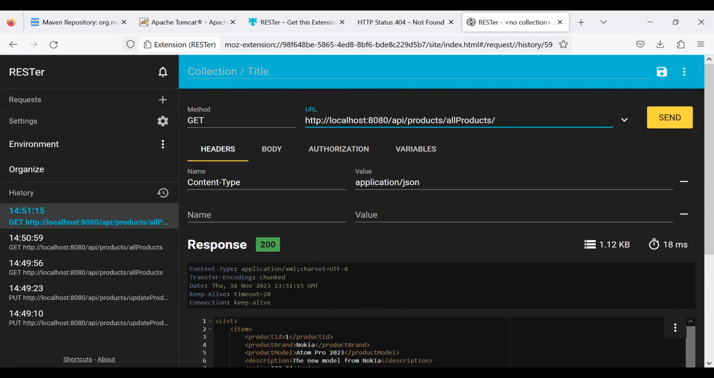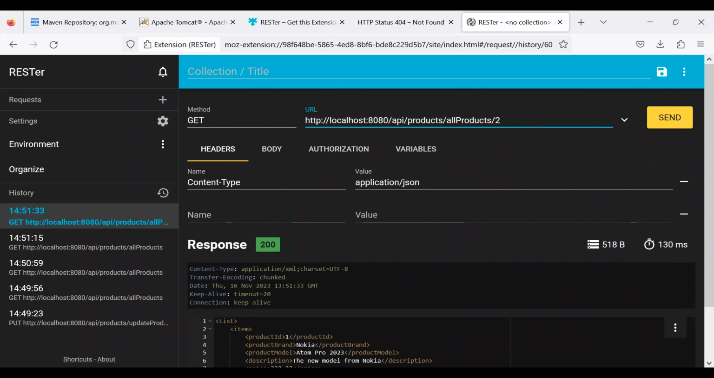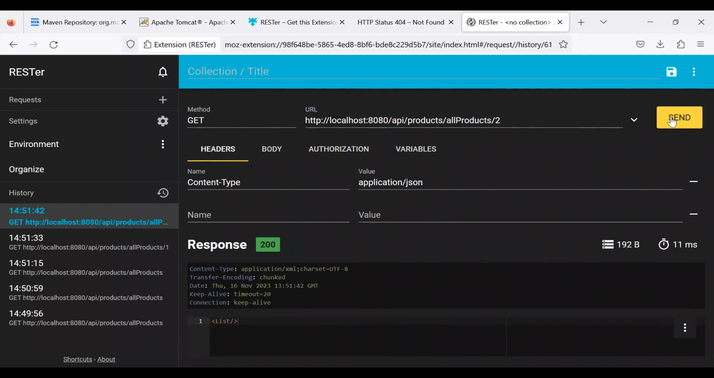And the next thing that we want to do, let's also try to display all products with category ID 1. Okay, we have Nokia, category ID 2. I think that we don't have that category, empty list. If we use 50, okay, we will just receive an empty list. And of course, it will not crash application.